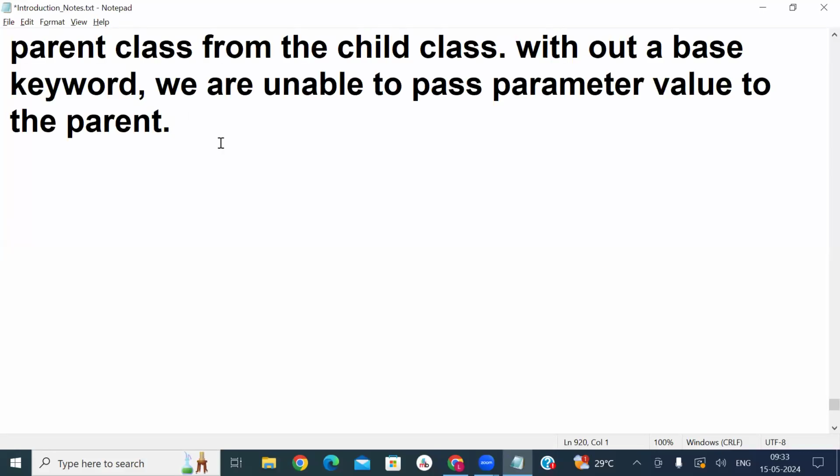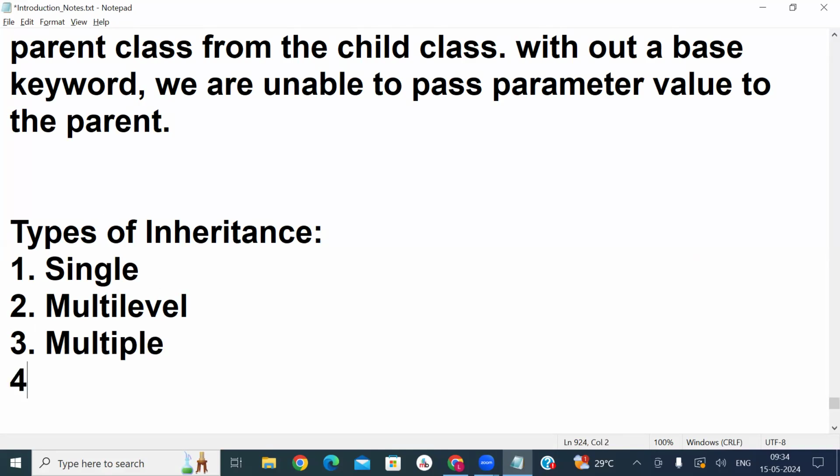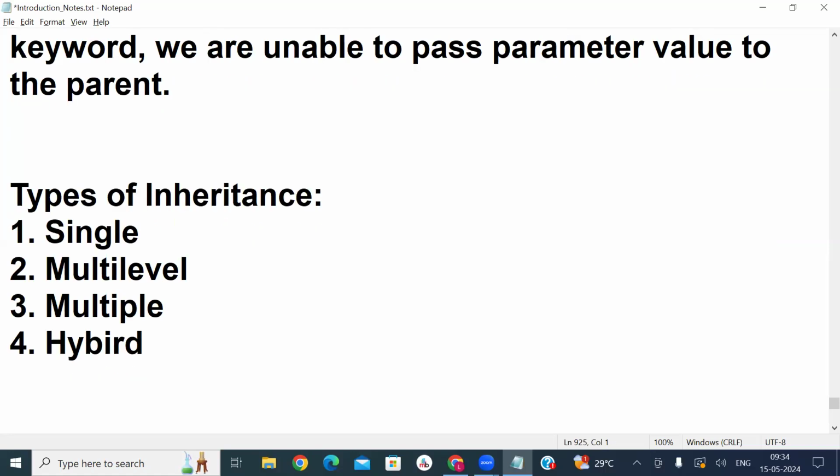Yes, sir. Okay. Today the topic is types of inheritance. There are 5 different types. One is single inheritance. Second is multi-level. Third one is multiple. Fourth one is hybrid and hierarchy. As part of C#, hybrid, hierarchy, multiple will not support. I'll teach you why.